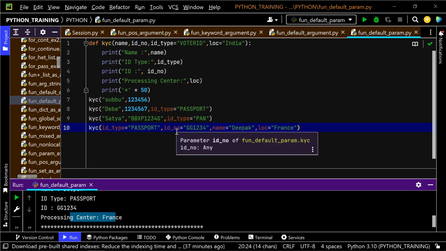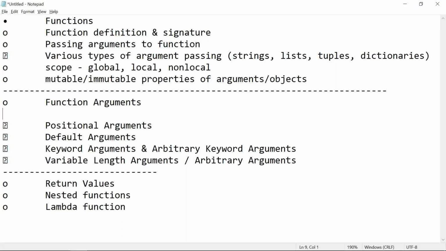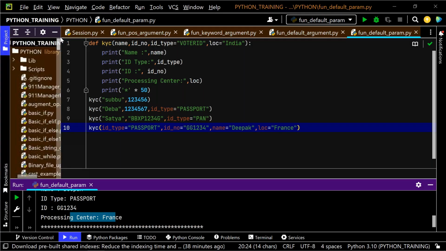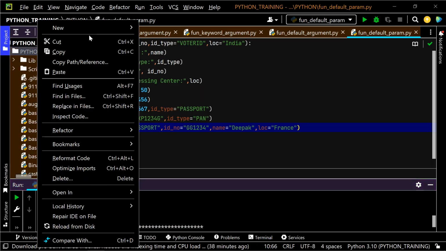So if we go ahead and look at the details here, we have gone through positional arguments, we have gone through default arguments, and we have used default arguments versus non-default arguments and all. And keyword arguments, we are also familiar with now how to pass keyword arguments. We are passing keyword arguments over there. Now there is something known as arbitrary keyword arguments. Now how do we deal with arbitrary keyword arguments?